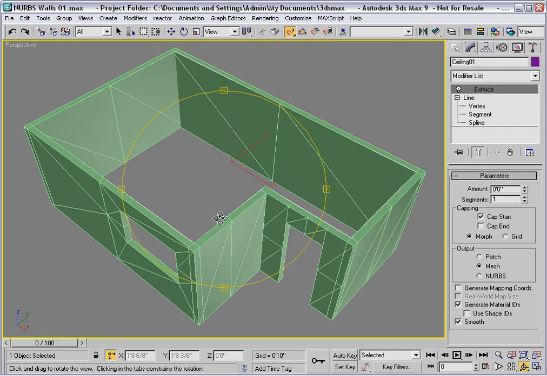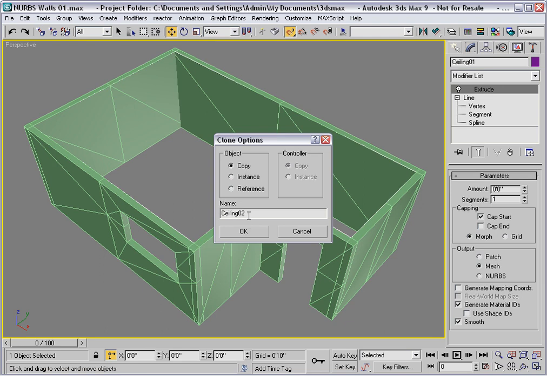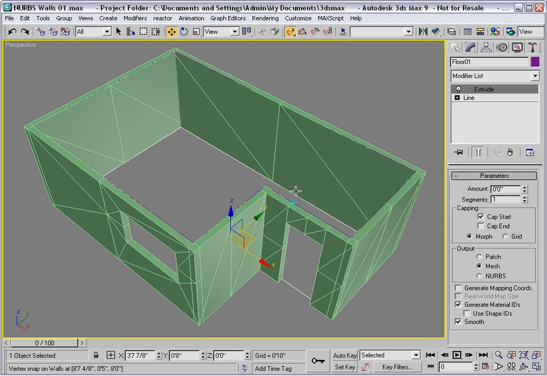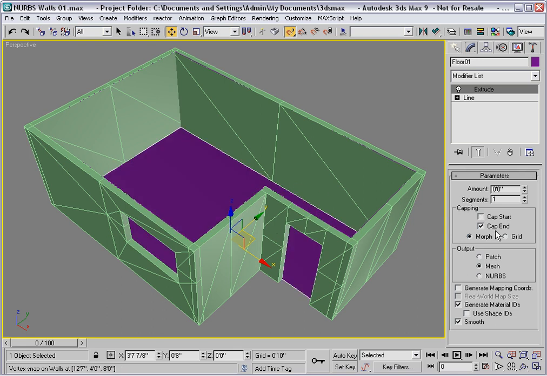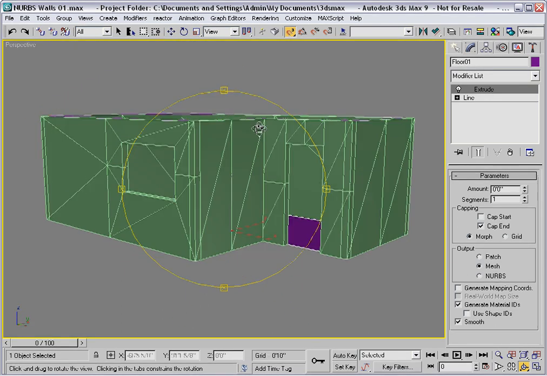Creating the floor is usually just a matter of cloning the ceiling. I'll call it floor 1. And moving it down, I'll move it down to a height of 0 in Z. And then I'll toggle these check boxes to have the floor visible from above and yet not from below.